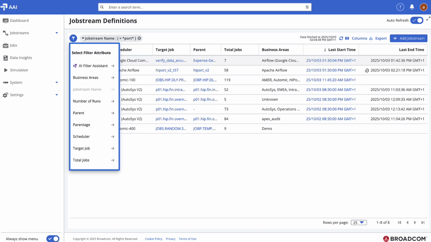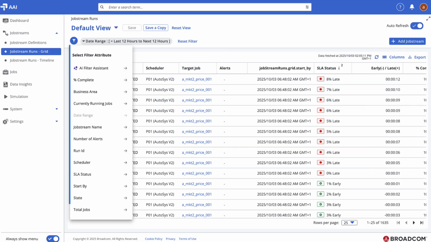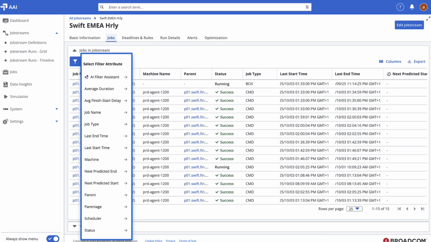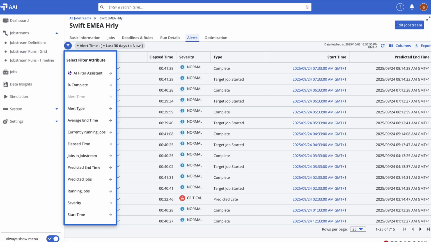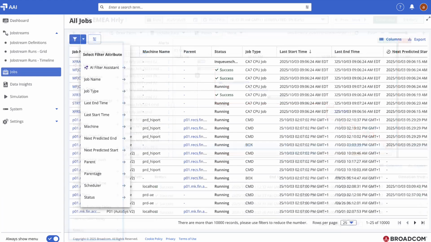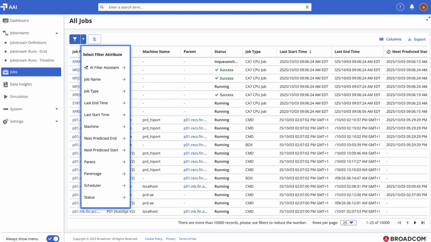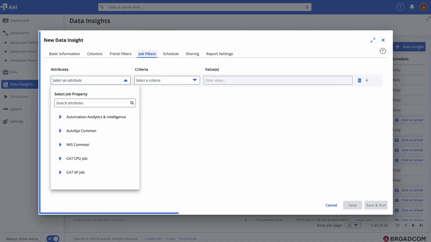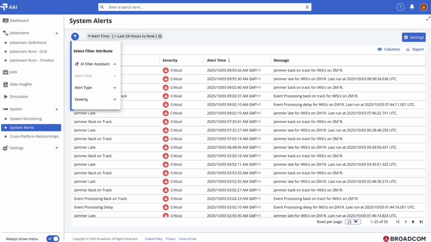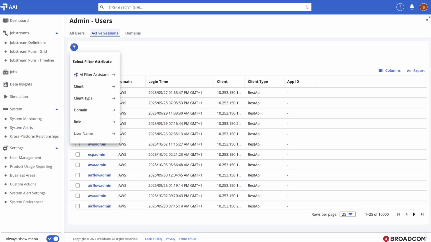Apart from job stream definitions, you will find filters in the Job Stream Runs grid view, in the Job Stream Runs timeline view, across most tabs of the Job Stream Runs details page, in the Gantt view of a job stream run, and in the All Jobs page. You will also find filter options when creating new data insights and across various system and settings pages in AAI.